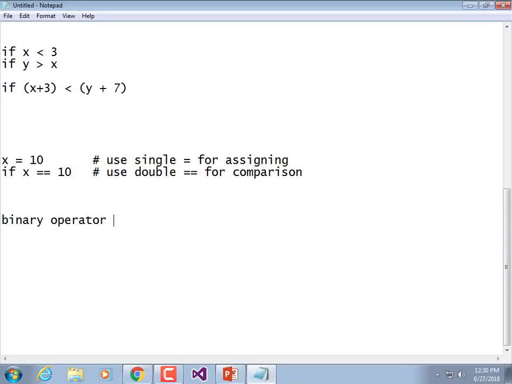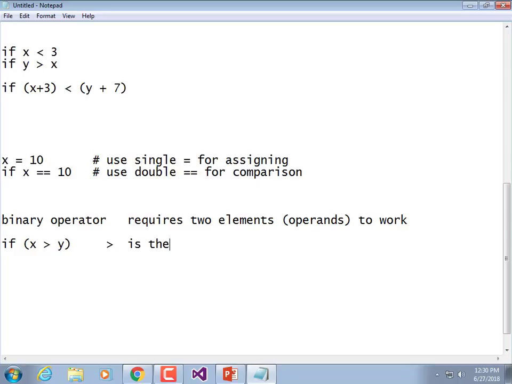So in this case, binary operator doesn't mean it's all zeros and ones. It just means that it requires two pieces of data. For example, if X greater than Y, greater than is the operator, and X and Y are the operands.